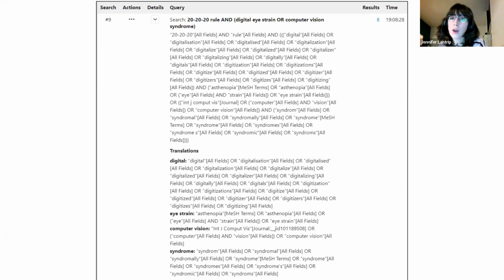So now that you know how to use Boolean operators and/or/not, and MeSH terms in a search string, you can understand this and see if it looks correct. For example, I can see that PubMed is searching for 2020 and rule as keywords. It has added the AND, and then is searching for many forms of the word digital and the MeSH term for osthenopia, and any of the keywords for eye strain, and any of the keywords for computer vision syndrome. So it looks on target.